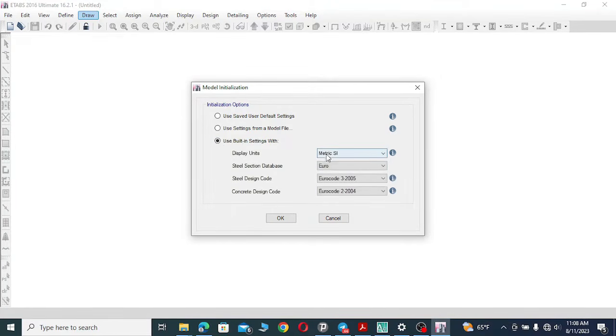So I need to use the built-in setting with the metric SI unit. The steel section database is Eurocode, because I'm going to be using the Ethiopian building code of standards and the European code of standards. The two codes are similar. So for steel design code, I can use the Eurocode 3 2005. If I wanted to use the Indian code, I can select here. If I wanted to use the Canadian code, I can select here. So you can select the code that you are going to use. For the time being, I am going to use the Eurocode 3 2005. I can select this one.